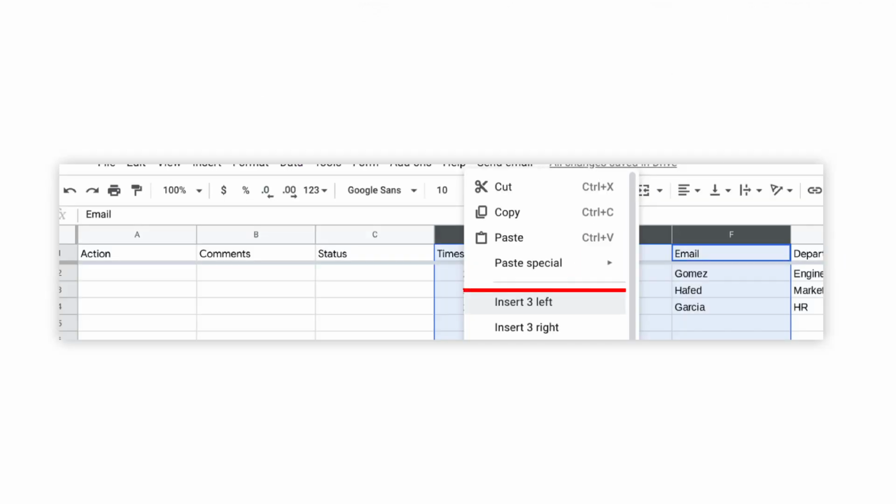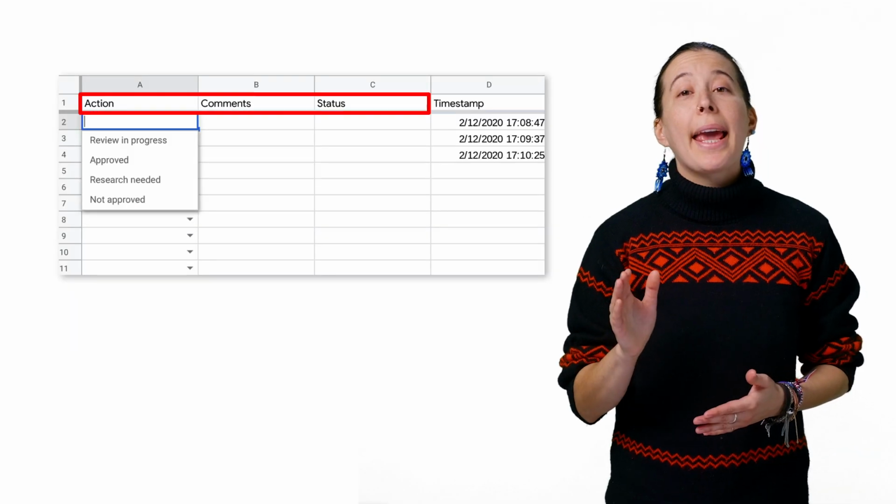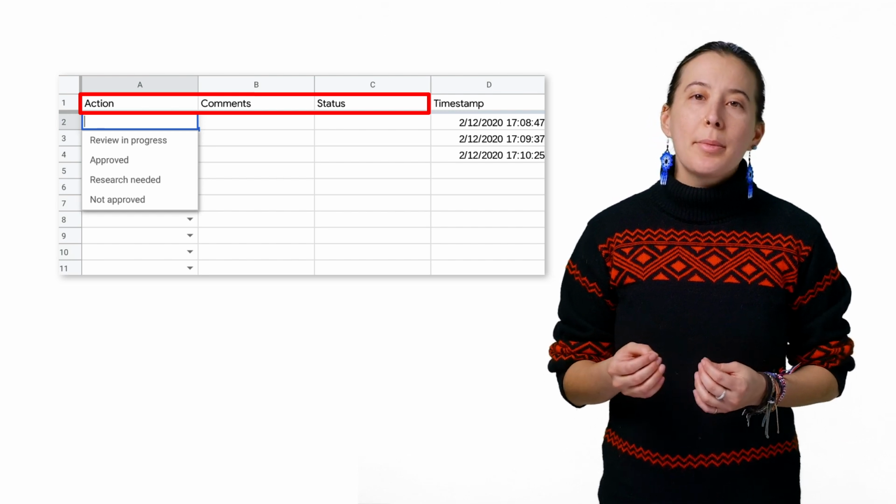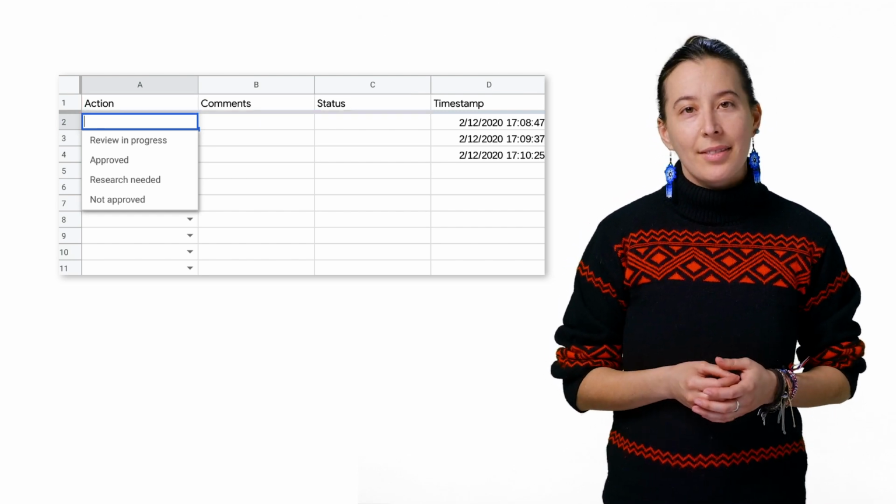Next, from your Form Responses 1 tab, insert 3 columns to the left of the column called Timestamp, and name column A, Action, column B, Comment, and column C, Status.